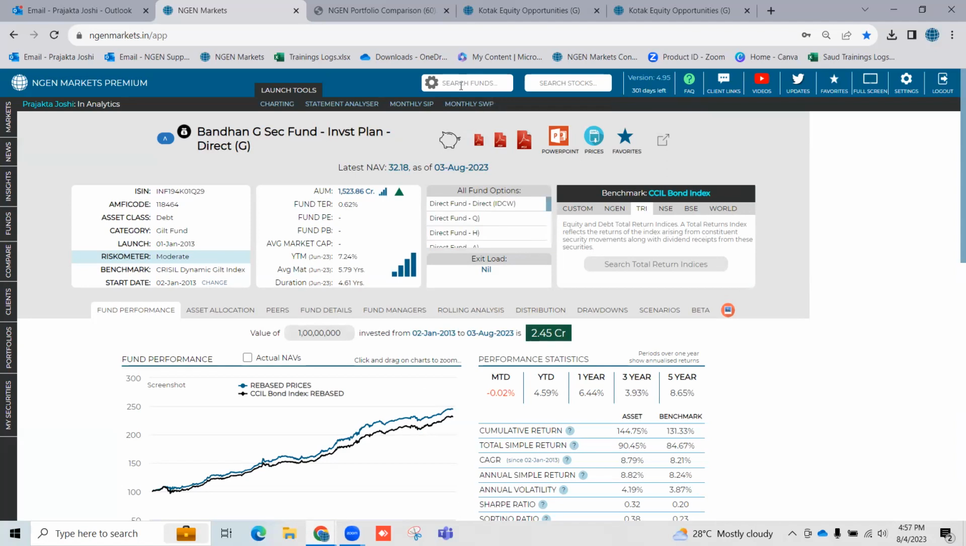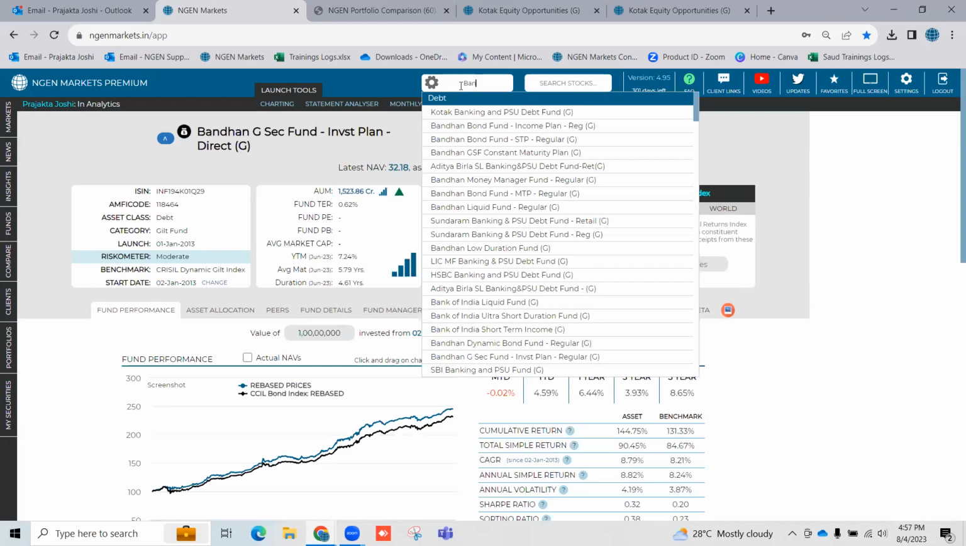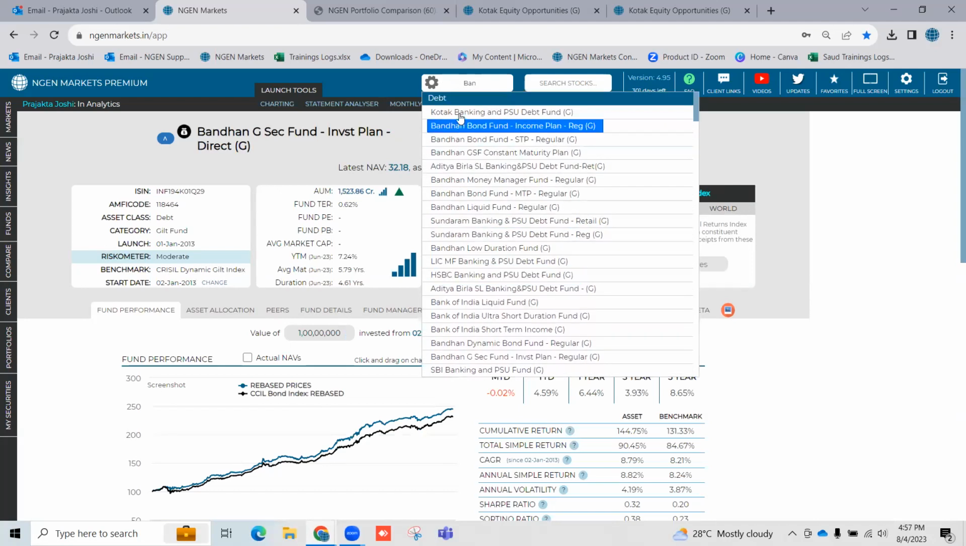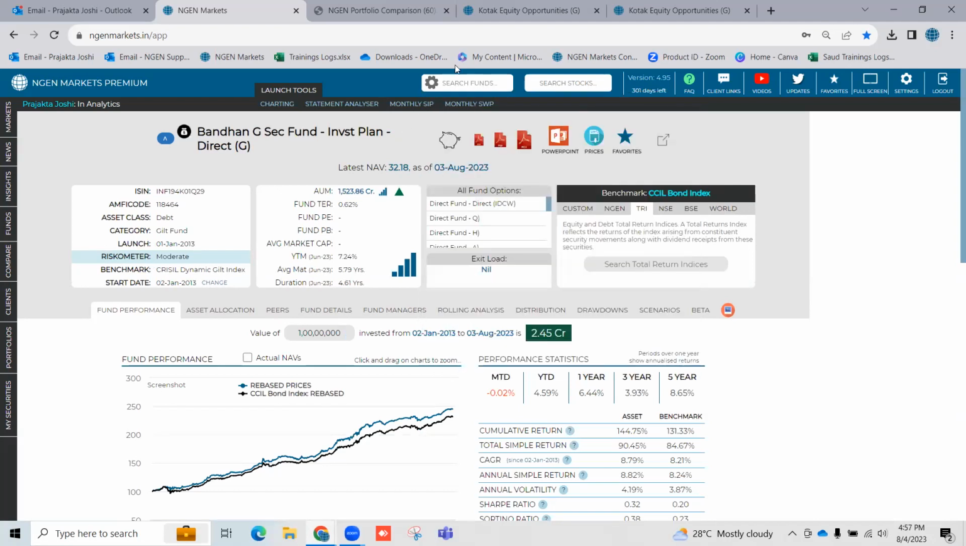No, I can see this one: Bandhan GSEC Investment Plan. I'm looking for the constant maturity plan. Okay, I cannot see it right now, but definitely we'll get this checked. If you could drop a one-liner to our support email, I will follow it up. Yeah, support@NGENresearch.com. We'll have it checked. Sure, I'll do that. Okay, thank you.